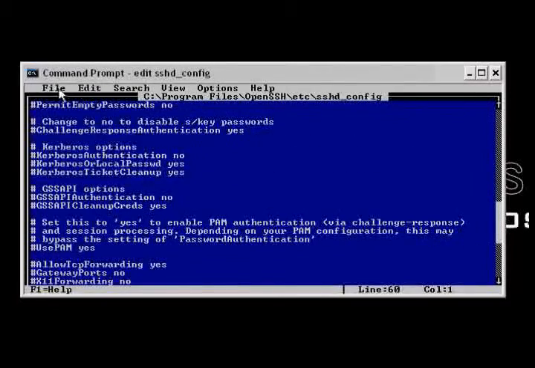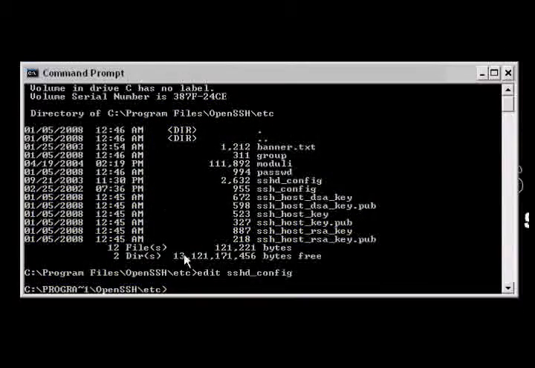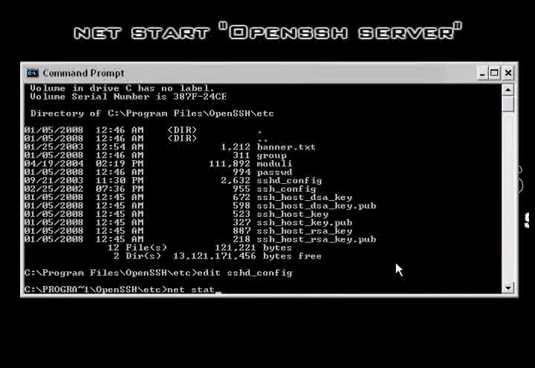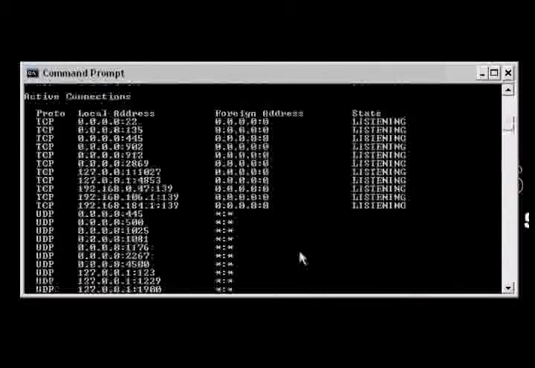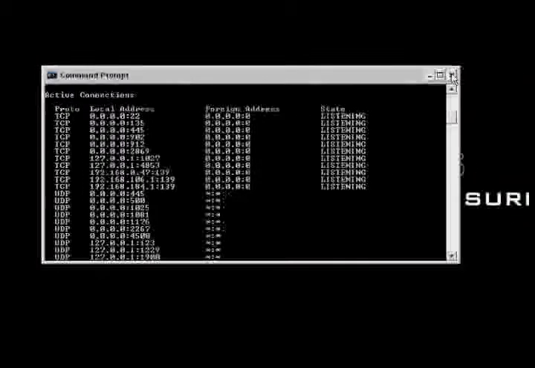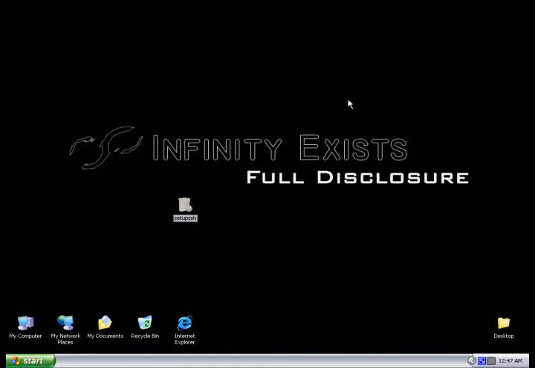After you get done setting up the server, you want to start the service by typing in net start OpenSSH server. And as you can see with the netstat command, it's running on port 22, the default port. And that's it for the Windows server.